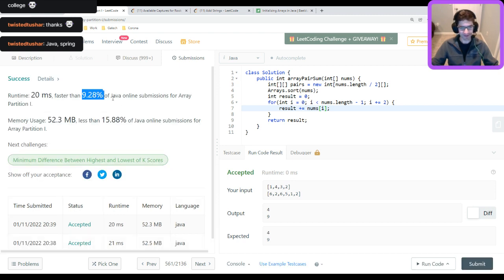Okay. I effectively shaved a millisecond off, which is fantastic. I wonder if it's this. Let's get rid of that because I don't need that pairs variable anymore.